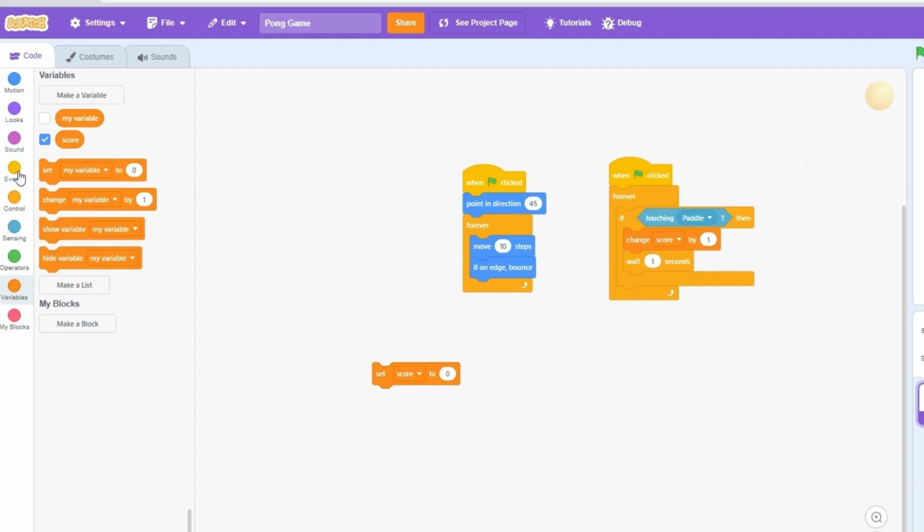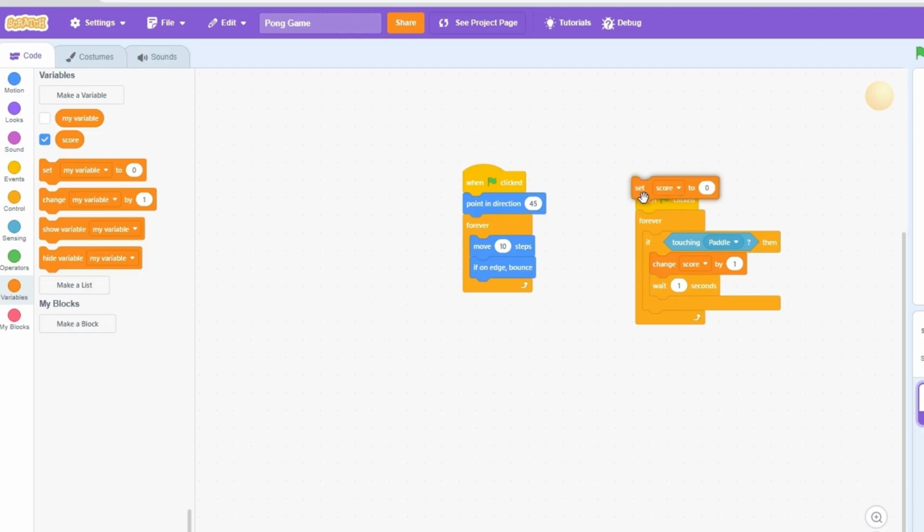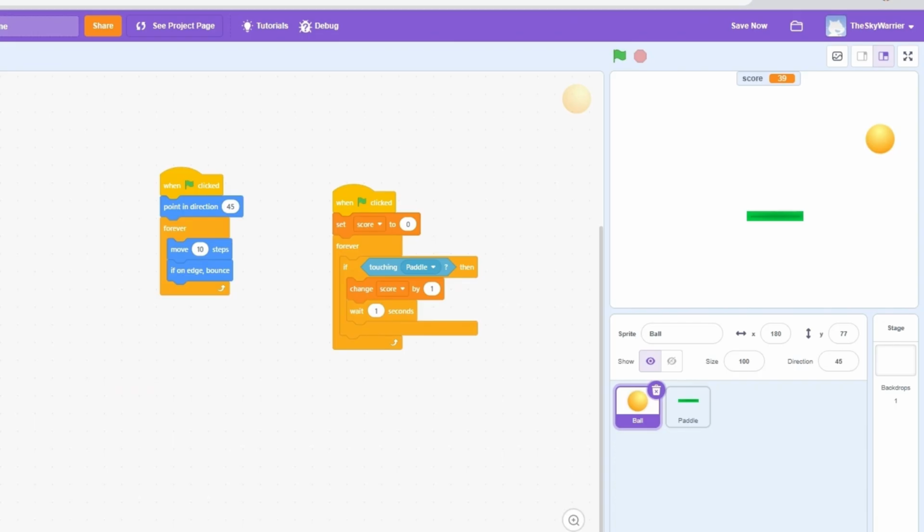And shouldn't that go over here before the forever? Oh yeah, that's a good point. Instead of just getting a new one green flag clicked. Okay, that's nice. Thanks. Now let's test that again. Yeah, that's much better. Otherwise, it'll just be the same score as the last person did.